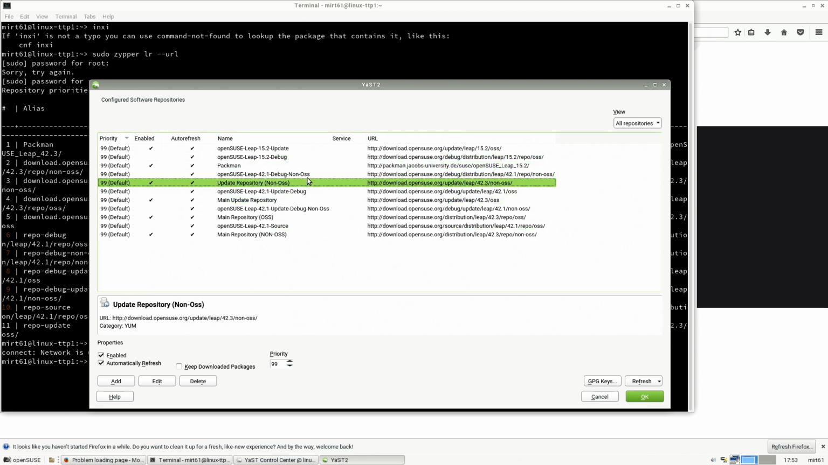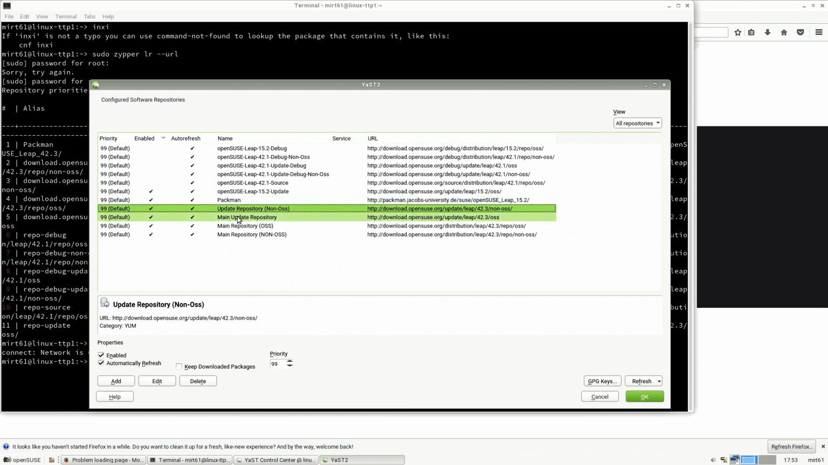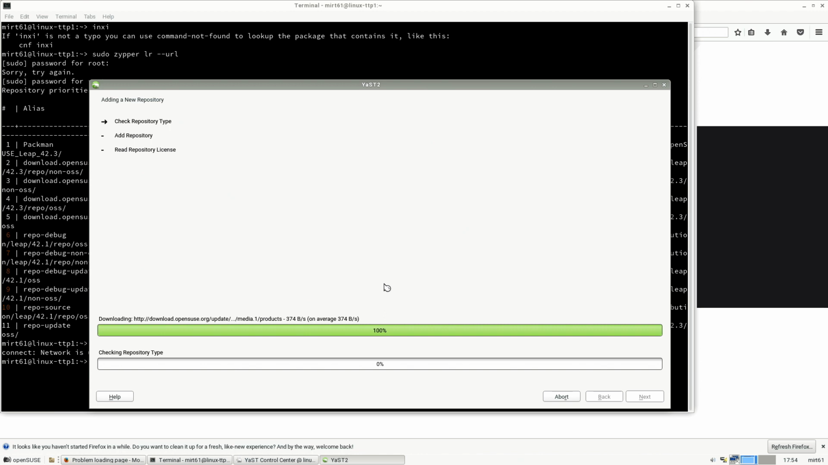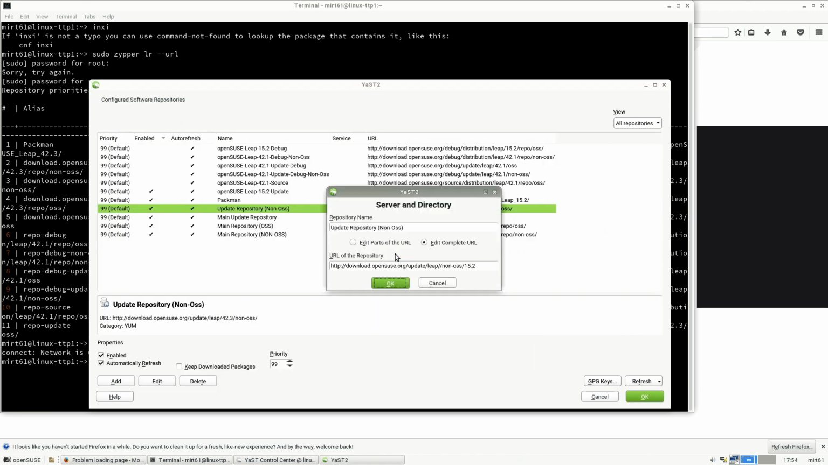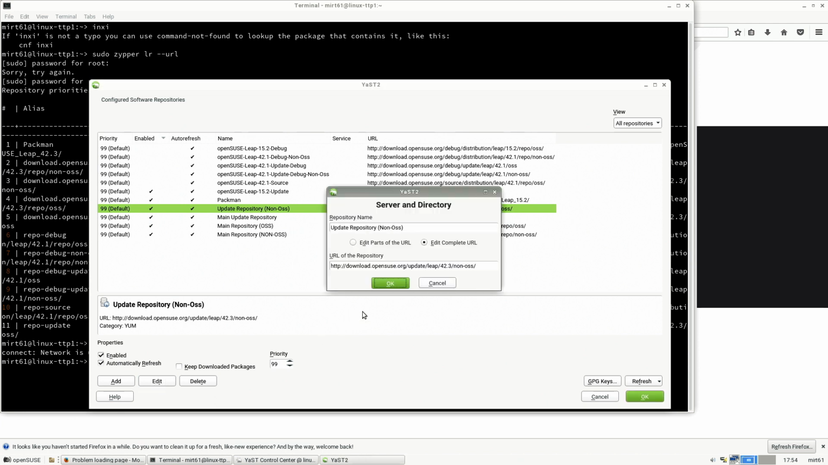Okay. Oh, wait. Why don't I just 15.2? Let's do the ones that actually are enabled, and then we can do the debug and the source ones later. Oh, that's why. I was like, wait, what is it doing wrong there? There we go.